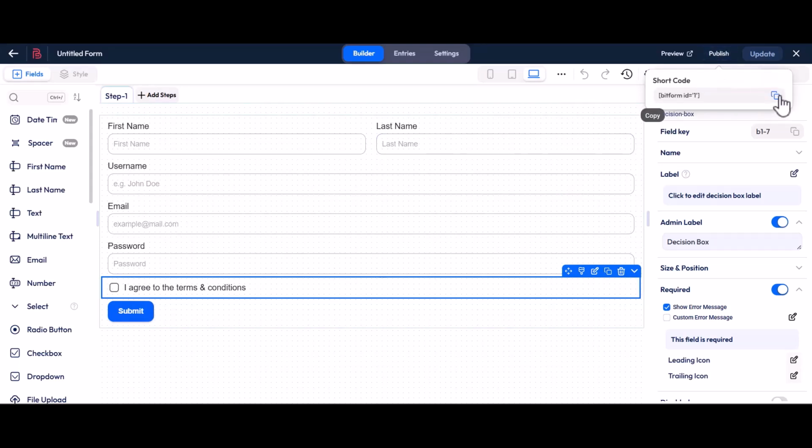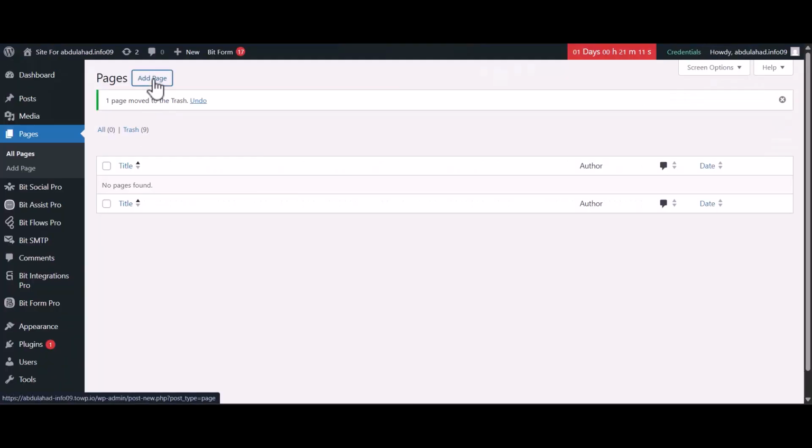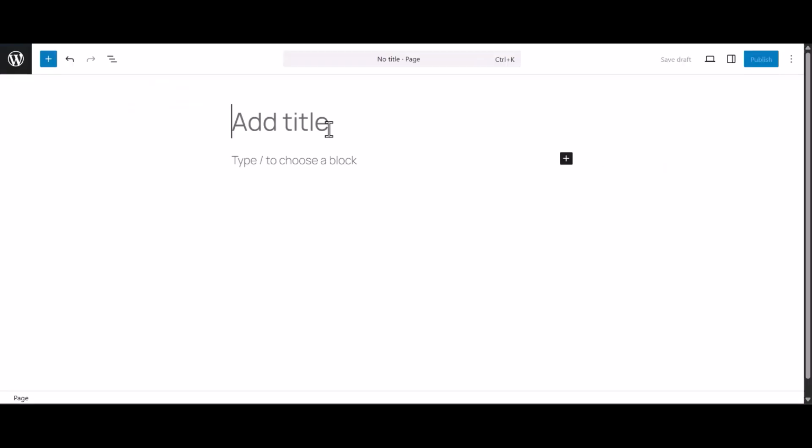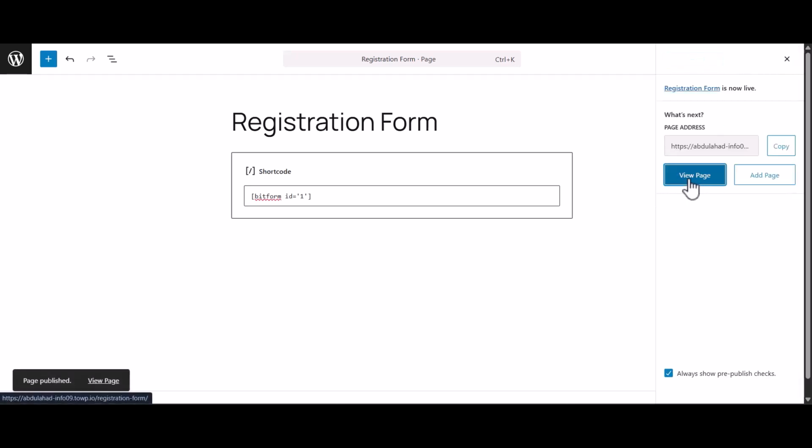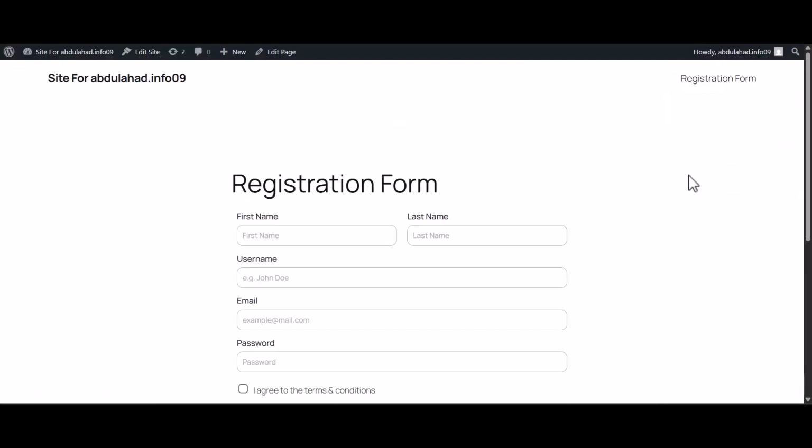Publish and copy the shortcode. Go to the Pages dashboard. Add a page. Enter the page name and paste the shortcode. Publish it. View page. Let's submit the form.